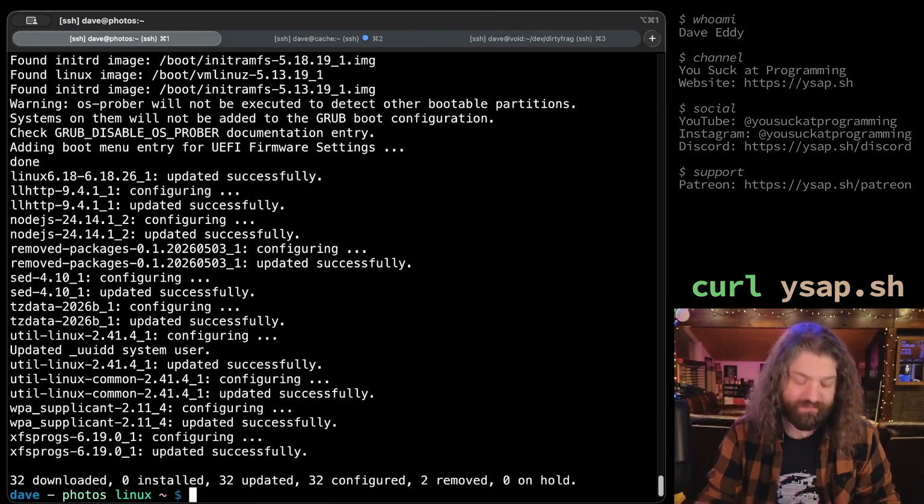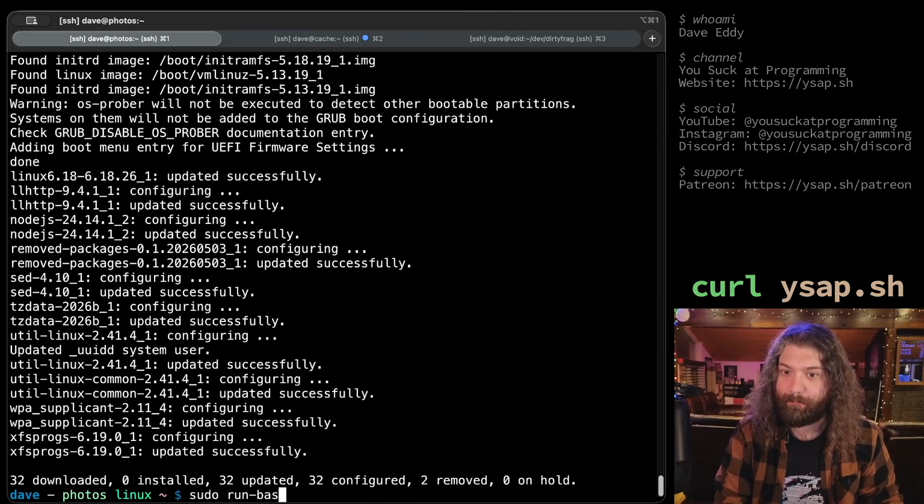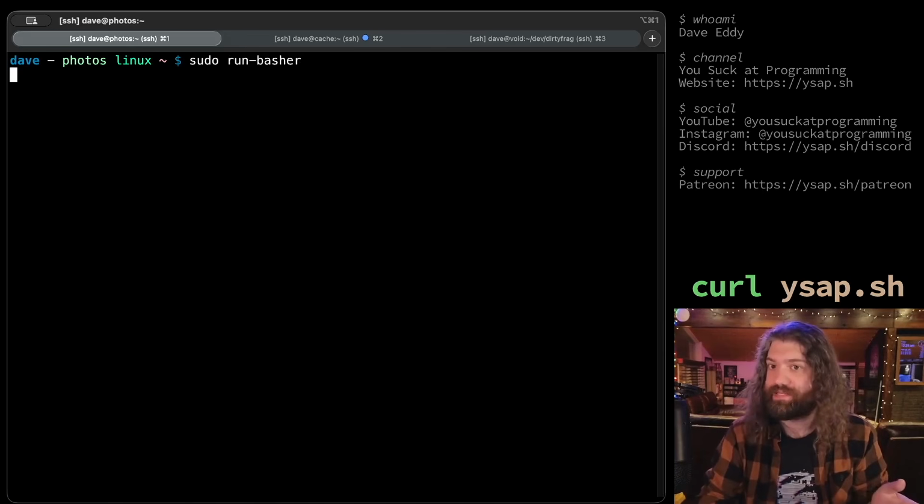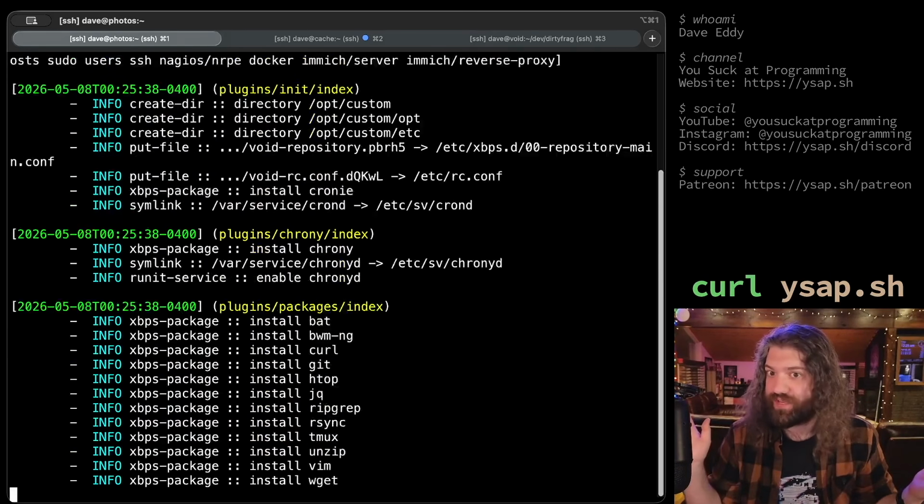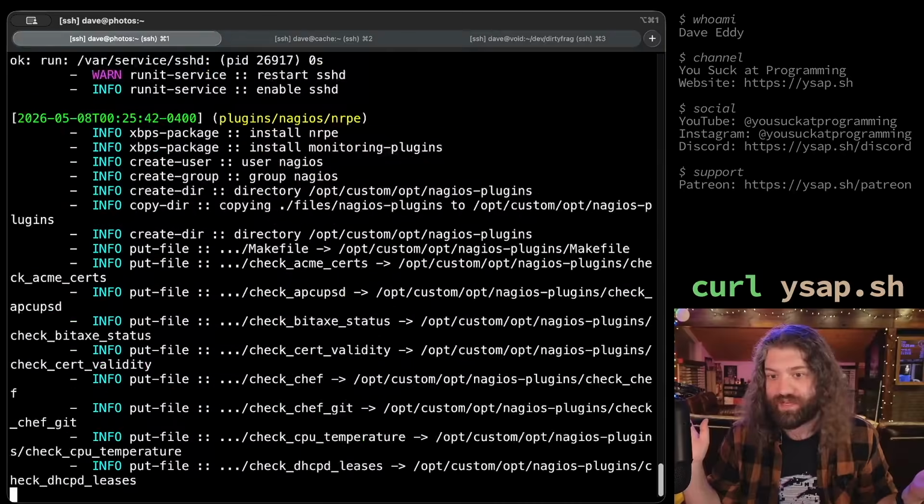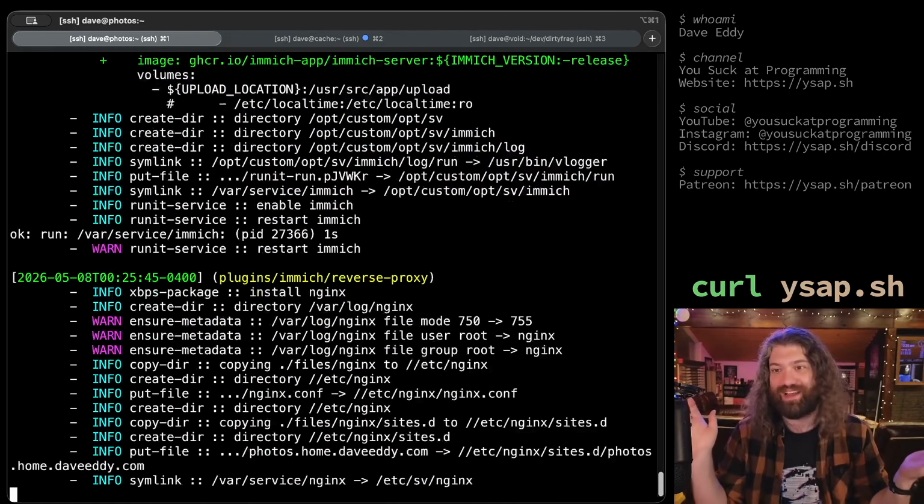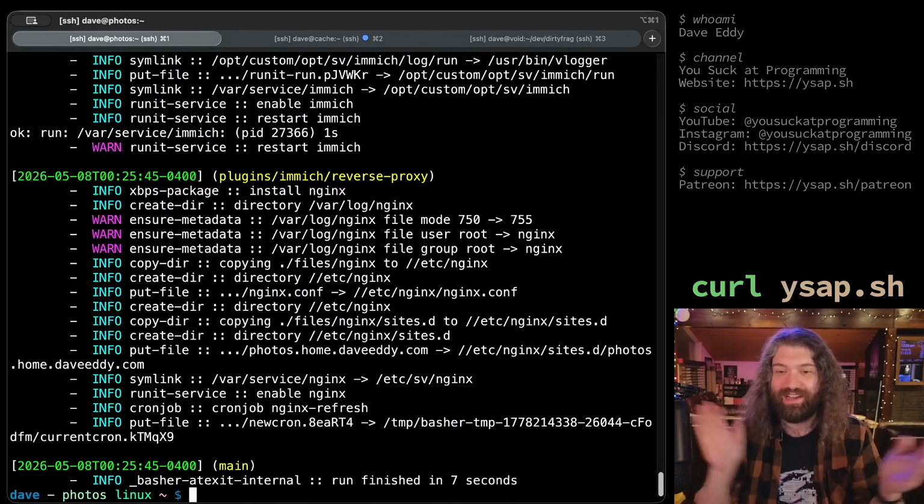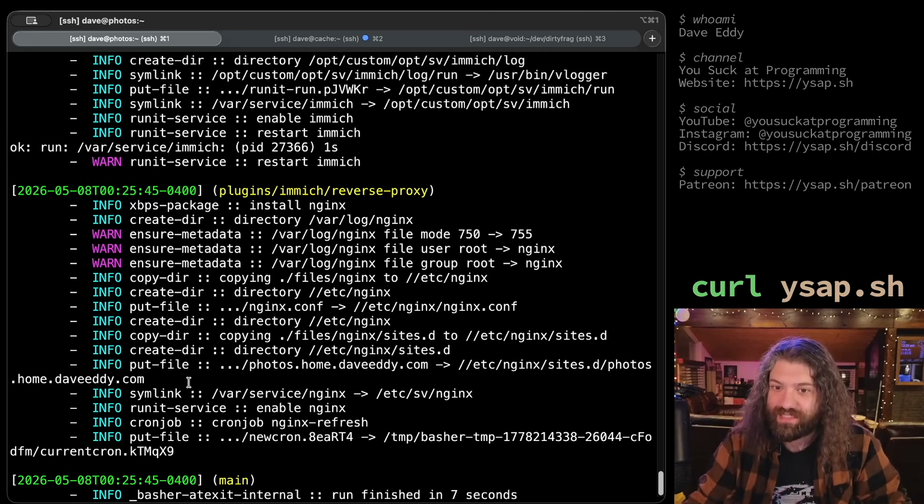Let's go ahead and see if this works now. So if I do the run basher command, we'll see what happens this time. Maybe the update just magically fixed everything. The update magically fixed everything. Sure. Awesome. Love to see it. That's super great. So that should have updated the SSHD config.